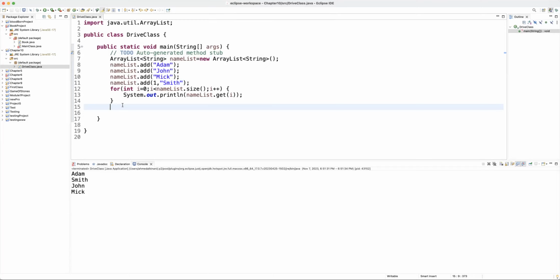ArrayLists are going to be slower than arrays because every time the ArrayList gets full, a new array is going to be generated. The data is going to be moved from the original one to the new one, which takes time, which is going to be added to the processing time, which is going to make it a little bit more complicated. Okay, so what else can we do?